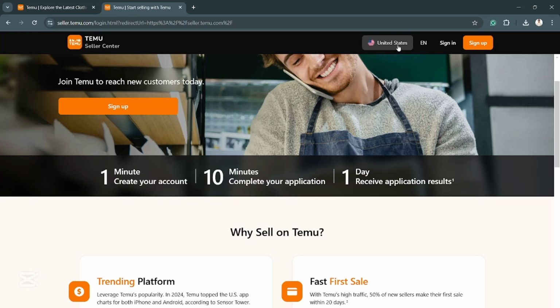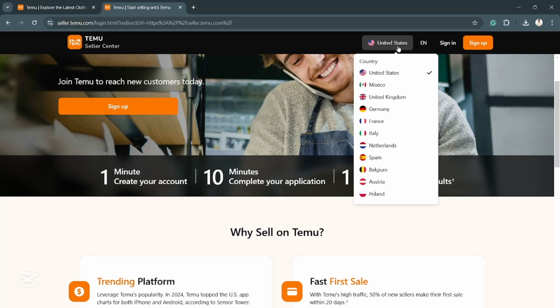But before that, you want to make sure that you are residing in the following countries: United States, Mexico, United Kingdom, Germany, France, Italy, Netherlands, Spain, Belgium, Austria, or Poland. Currently, these are the only countries where you are allowed to be a seller for Temu. So if you're not residing in these countries, you may have to wait for next year or for the coming years before your country is allowed or verified to sell on Temu.